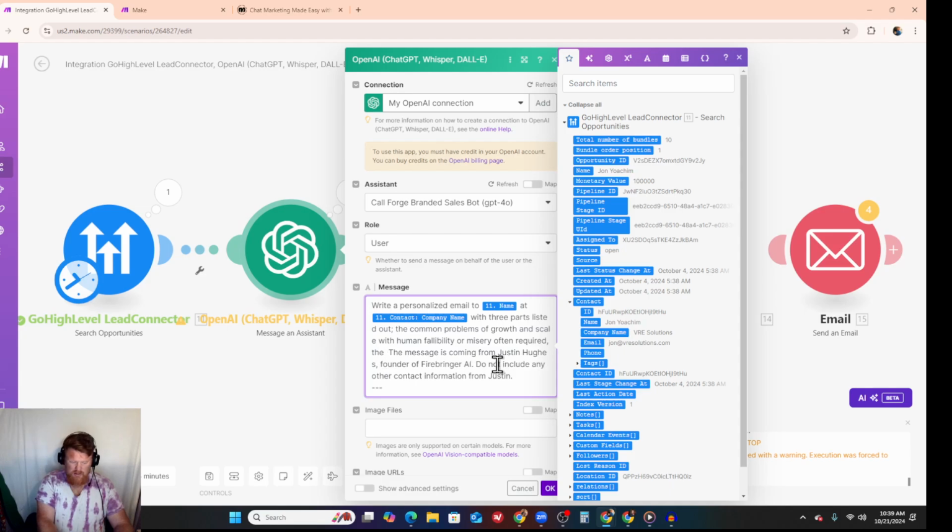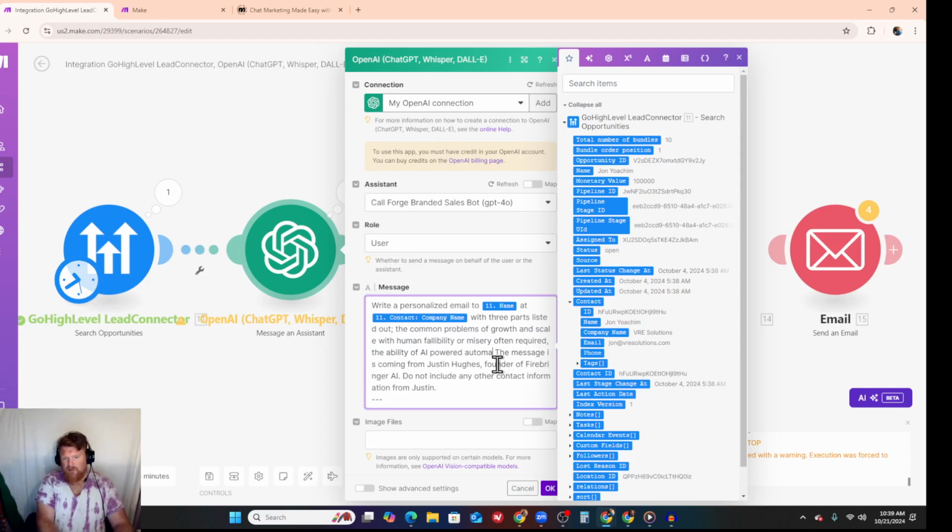The cost of employee, the ability of AI-powered automations to solve that problem.